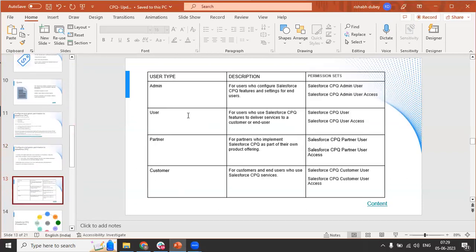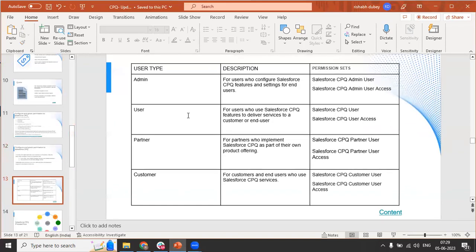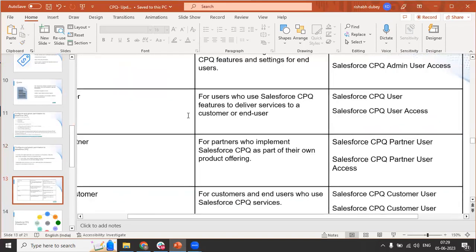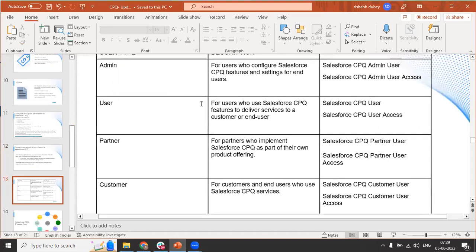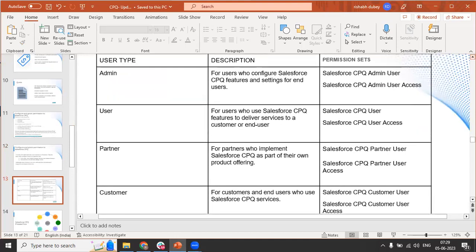After assigning the licenses, we also have to make sure that the users have one of these permission sets. Basically, there are 4 types of permission sets that we can assign to a user based on different needs. There would be an admin user, a normal sales user, a partner user and a customer user.